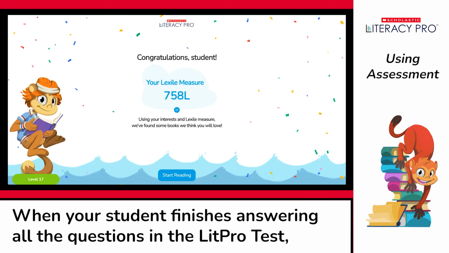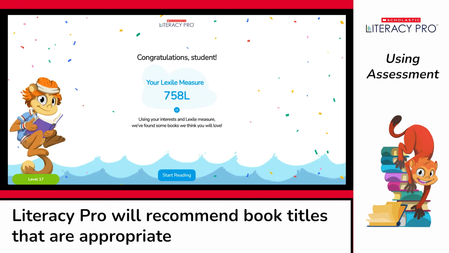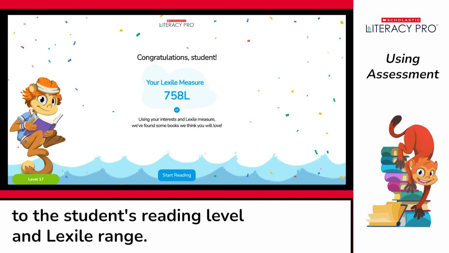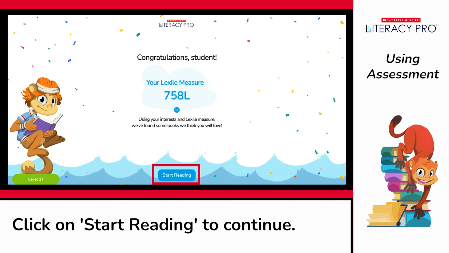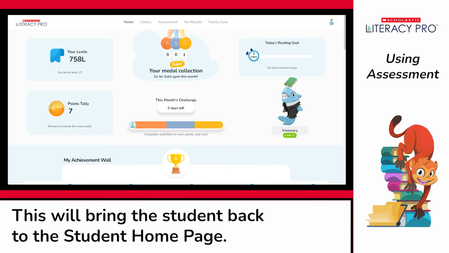When your student finishes answering all the questions in the Lit Pro test, they will be shown their Lexile measure and reading level. Literacy Pro will recommend book titles that are appropriate to the student's reading level and Lexile range. Click on Start Reading to continue. This will bring the student back to the student home page.